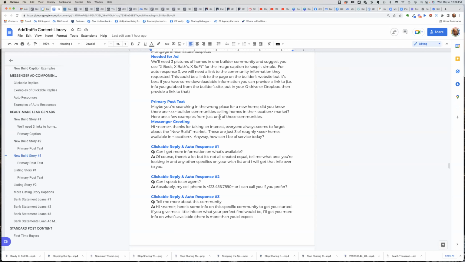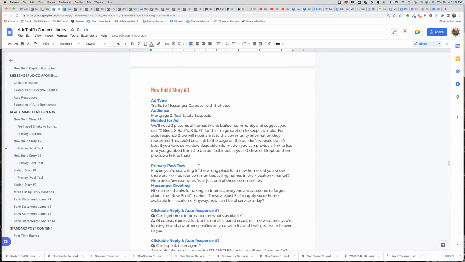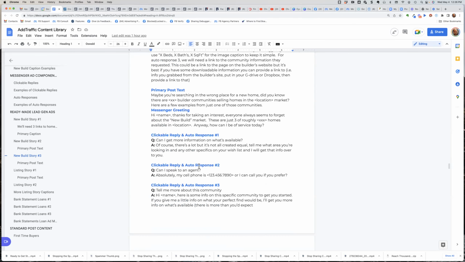And on that one, I jump out to New Home Source and I look at the number of communities in a market. And then I take that number and put it in that post. And then I go find 3 listings. That's what it says up here. What do I need? I need to go find 3 listings, 3 homes, models, whatever, available from that one builder. And then they're going to say, can I get more information on what's available?